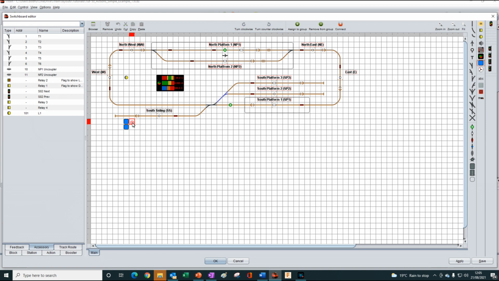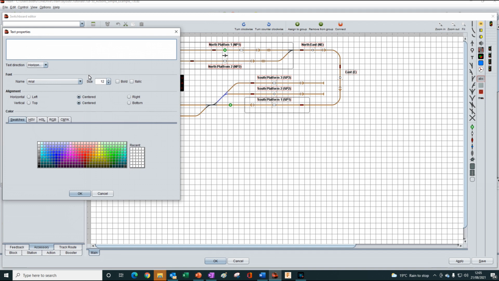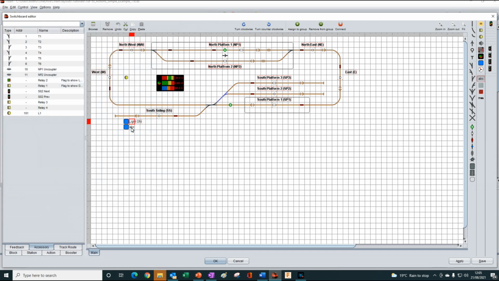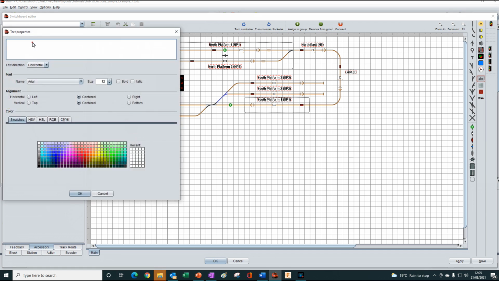And what we can also do is put a text box next to each of these, and we can give it a description, so we can see that on the switchboard. So light on, we'll align it to the left, click OK, and this one was light off.